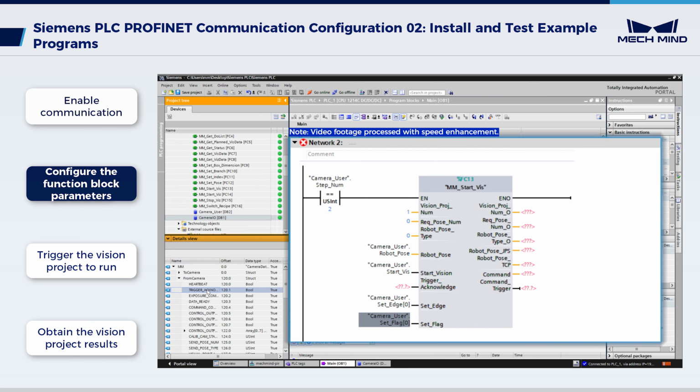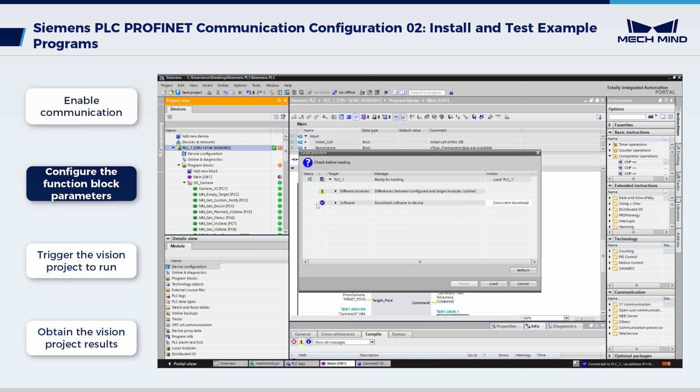Then, re-download the program to the PLC. In the Program Tree panel, right-click PLC1. Select Download to Device, Software, Only Changes. In the pop-up Load Preview window, click Load to download the changes to the PLC.